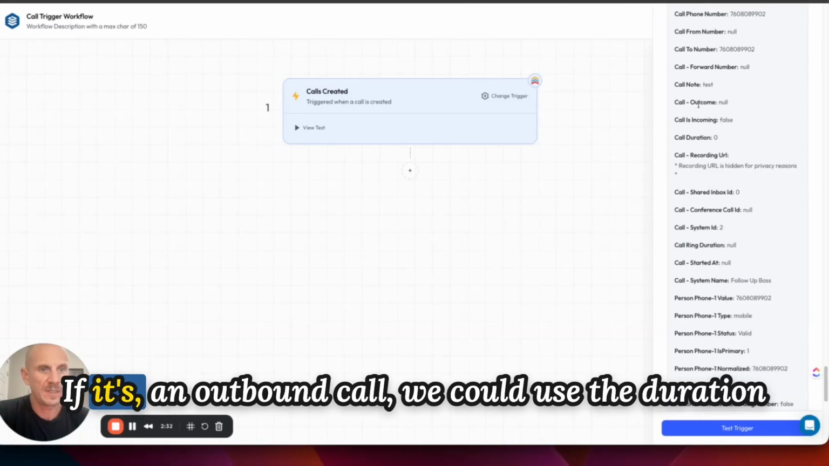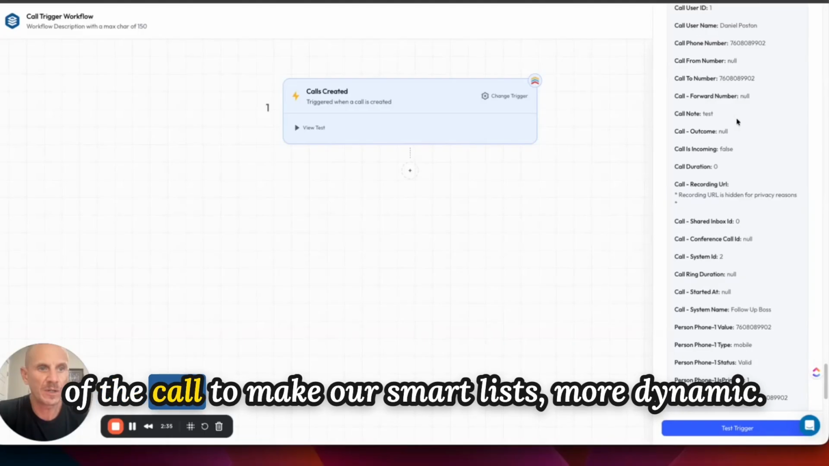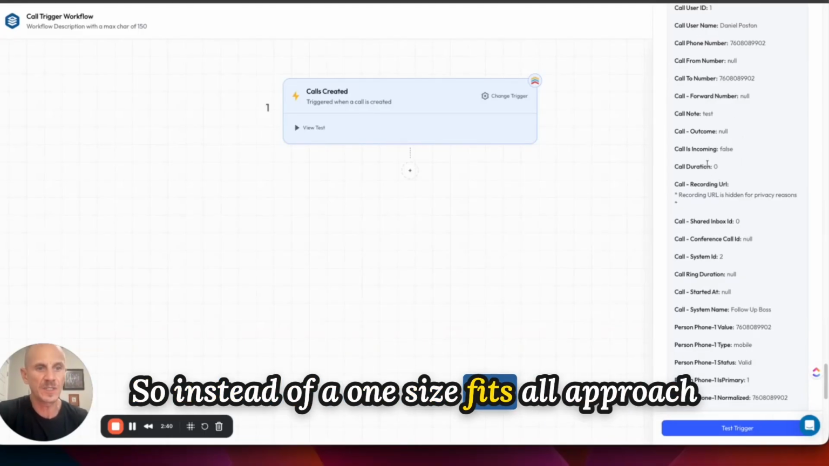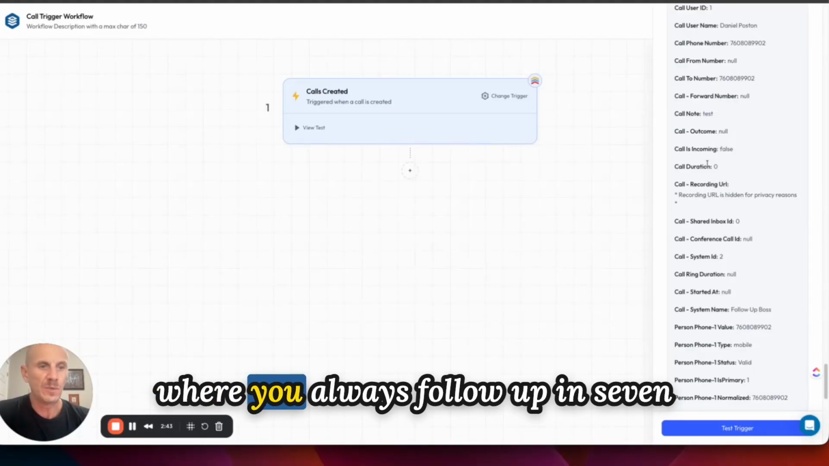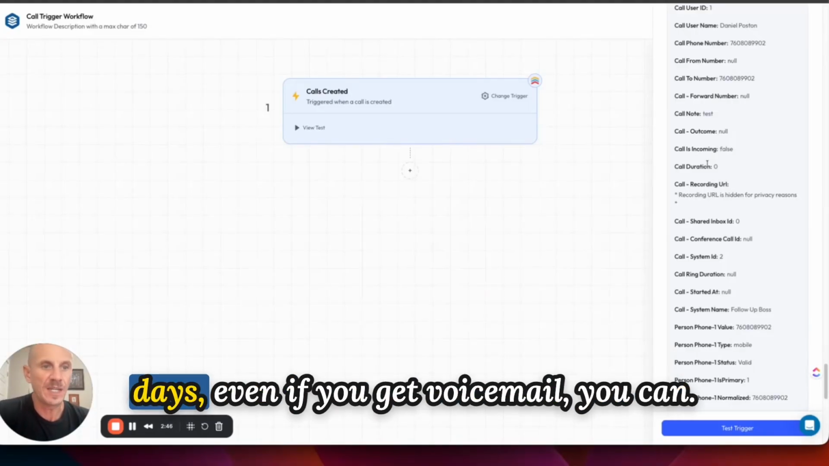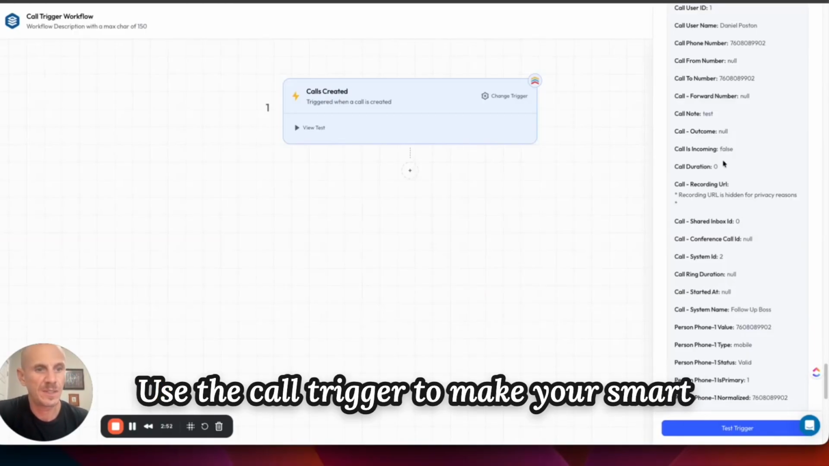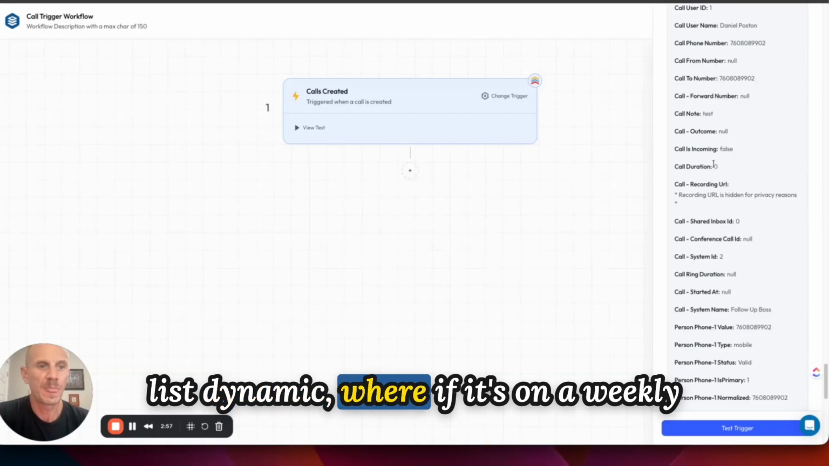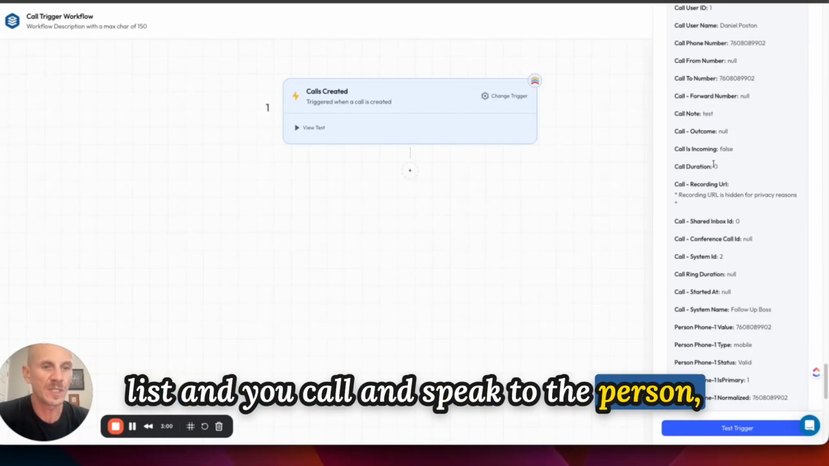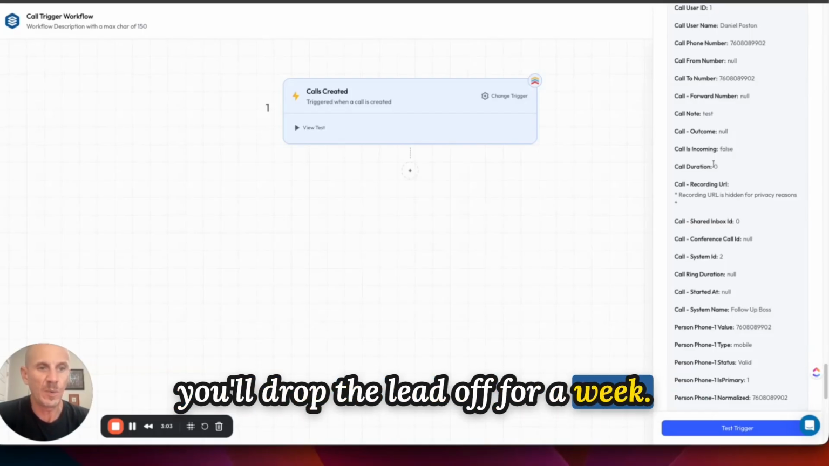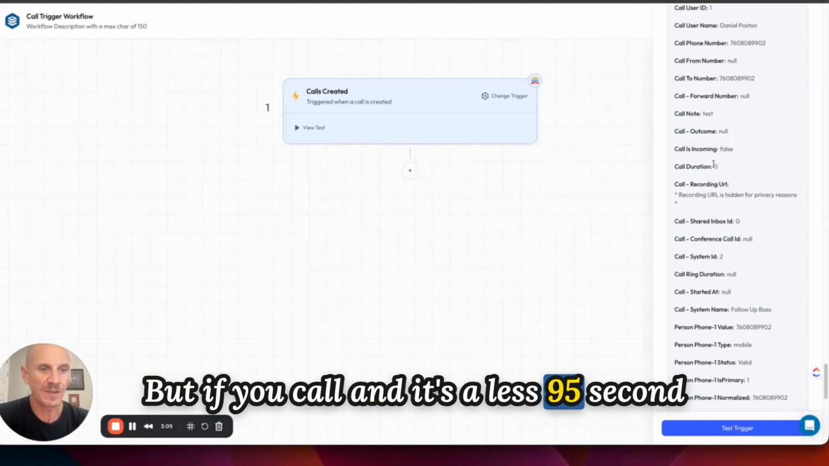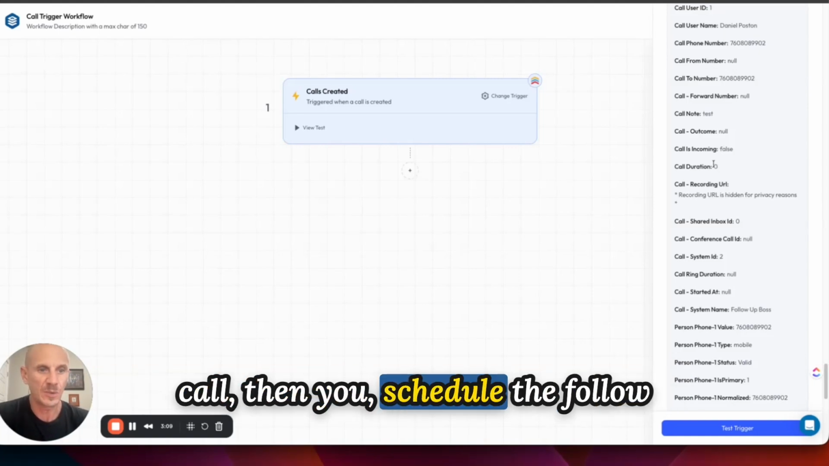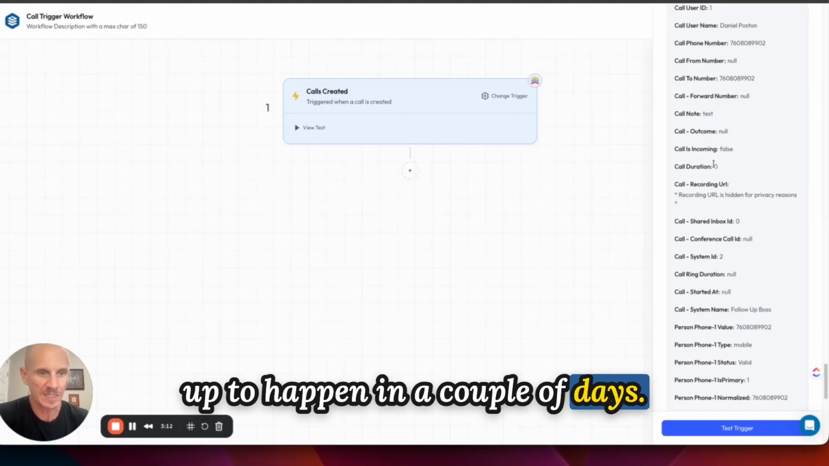If it's an outbound call, we could use the duration of the call to make our smart lists more dynamic. So instead of a one-size-fits-all approach where you always follow up in 7 days, even if you get voicemail, you can use the call trigger to make your smart list dynamic, where if it's on a weekly list and you call and speak to the person, you'll drop the lead off for a week. But if you call and it's a less than 95-second call, then you schedule the follow-up to happen in a couple of days.